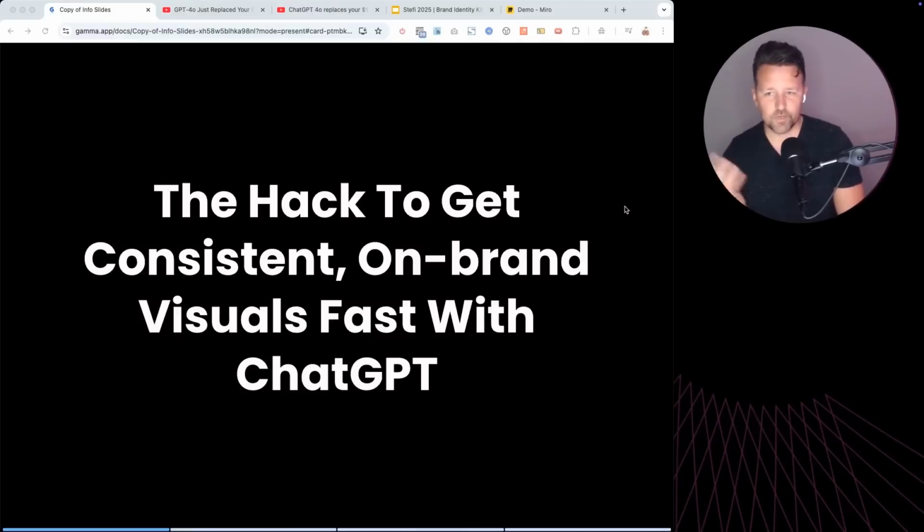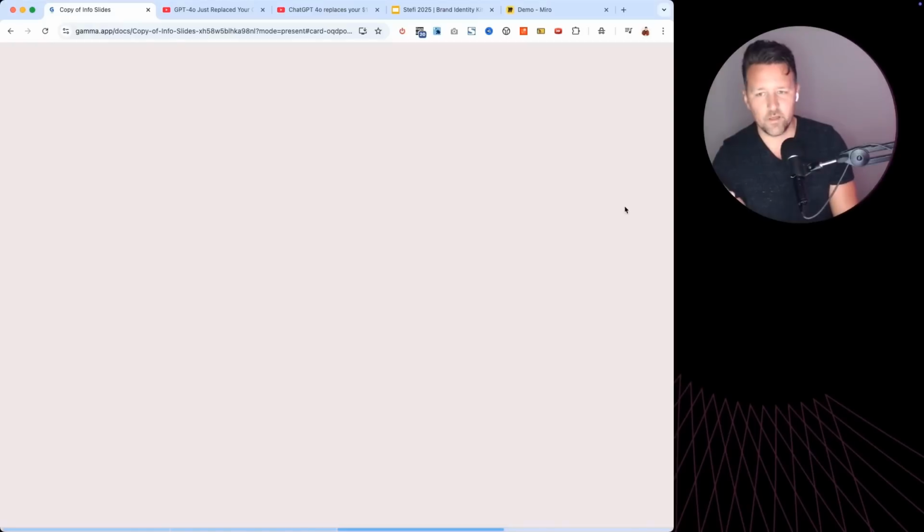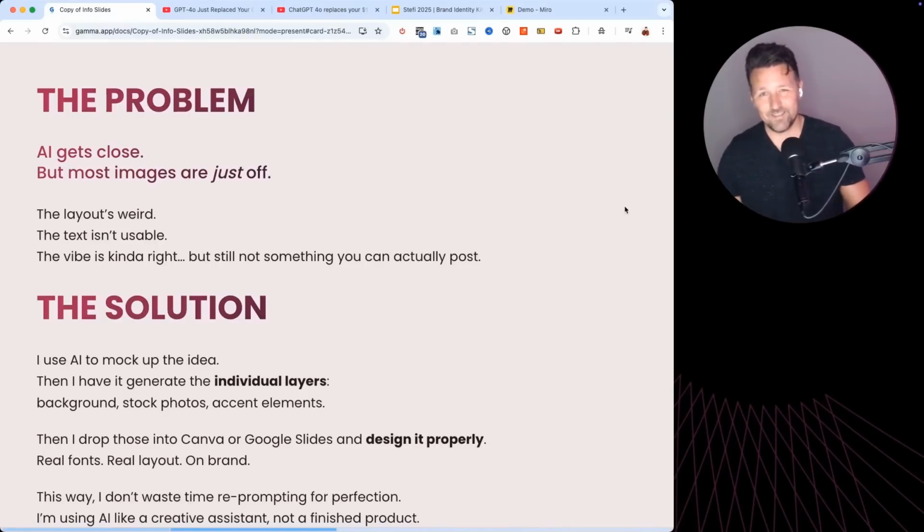Let's go ahead and just recap really quick. So what I showed you today is the hack to get consistent on-brand visuals fast with ChatGPT. The problem is that AI is really good at making stuff, but it gets close. And if you're trying to use it for everything all in one shot, it's going to be a little bit off. Most of the graphics it makes right now are just not quite right, especially if you are really trying to build a premium brand.